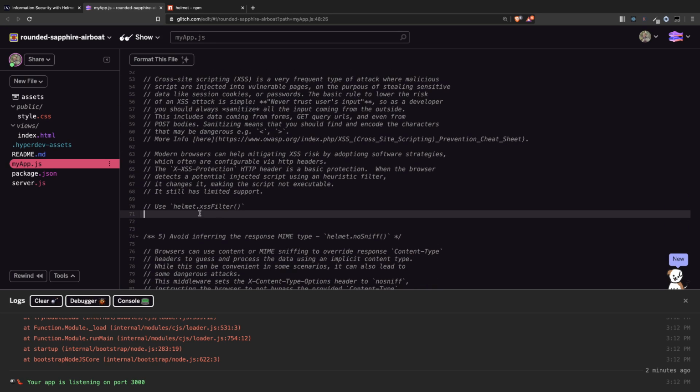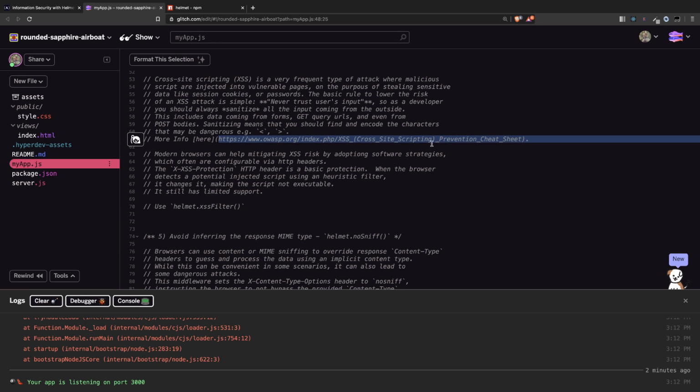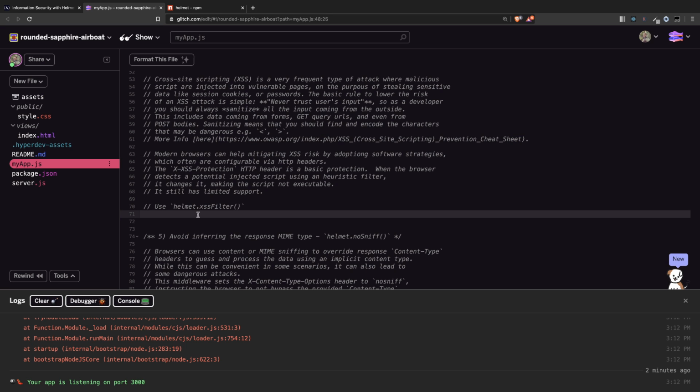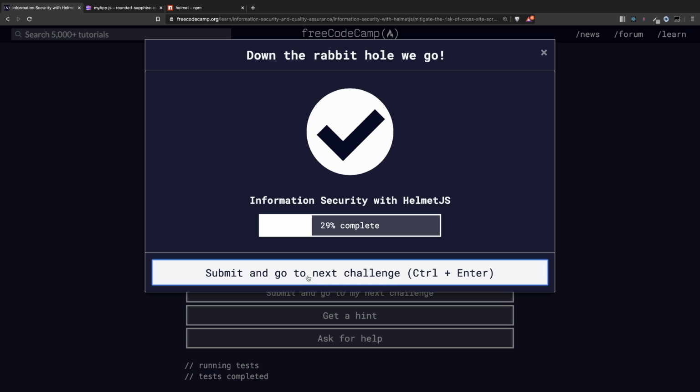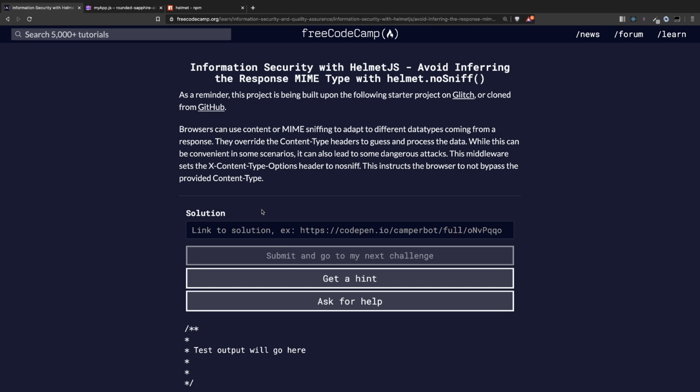Okay, so use helmet.xssFilter. Okay, you have more info here, which is nice. app.use helmet.xssFilter. So that's another middleware. These challenges are interesting with just reading and using some headers, well, changing some headers, using some middlewares.